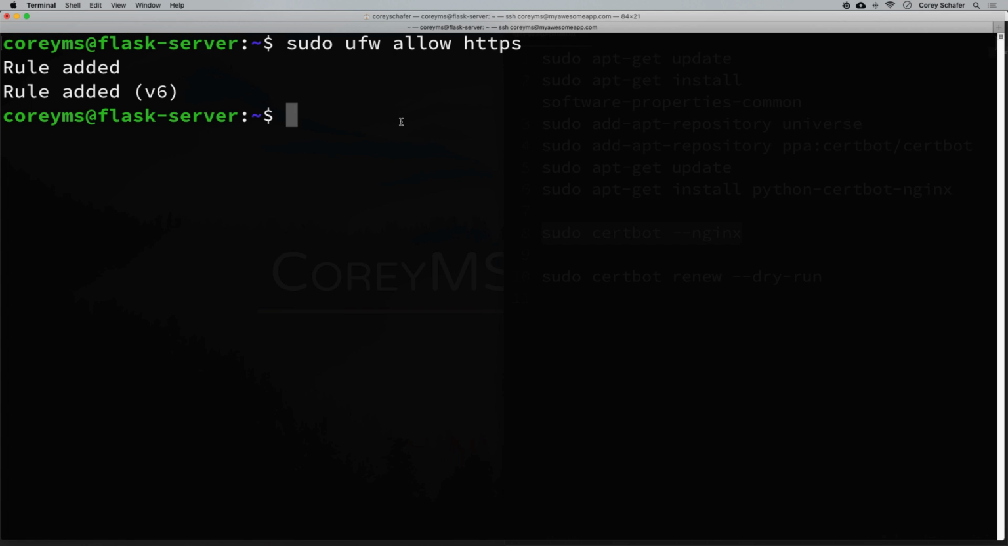So now let's restart our server for these changes to take effect, and then we'll take a look at our website to see if this all worked. I'll restart the server by saying systemctl restart nginx, run that.